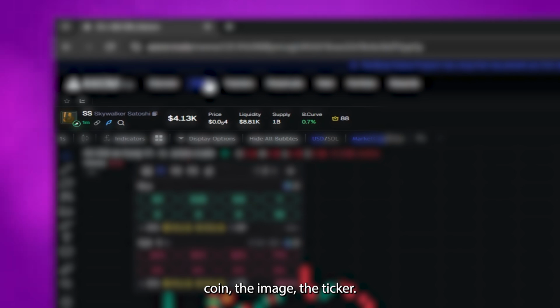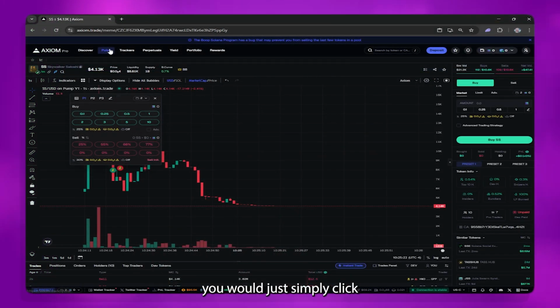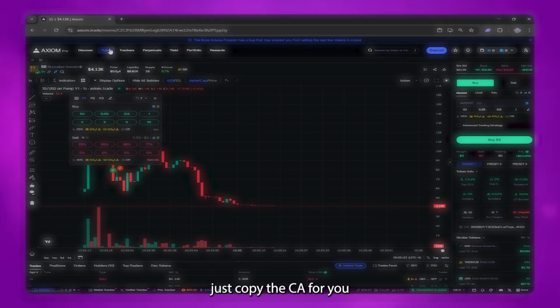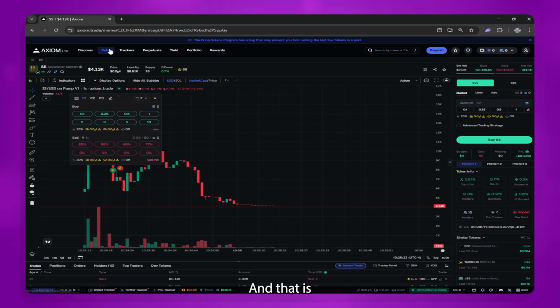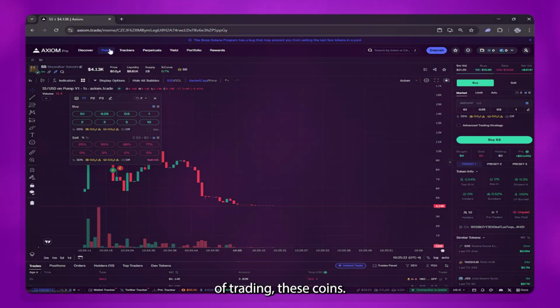On the top left we have the name of the coin, the image, the ticker, and then we also have the socials. There can either be a website, a Twitter, or the Pump.fun link, which is always there. Now to copy the CA, you would simply click the ticker name and it'll automatically copy the CA for you. Now on the bottom of the panel, you'll notice that you have active live trades, your positions, your buy and sell limit orders, holders, top traders, and dev tokens. And that is pretty much it on the side of trading these coins.